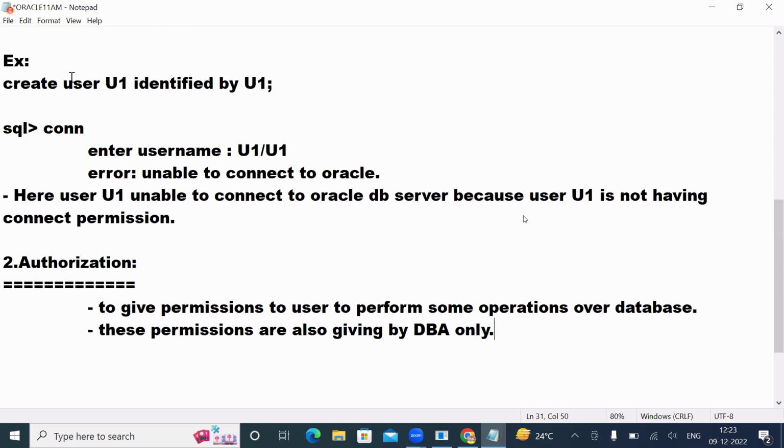But how, sir? How will the database administrators give this? They give it by using DCL commands. By using which language commands here?